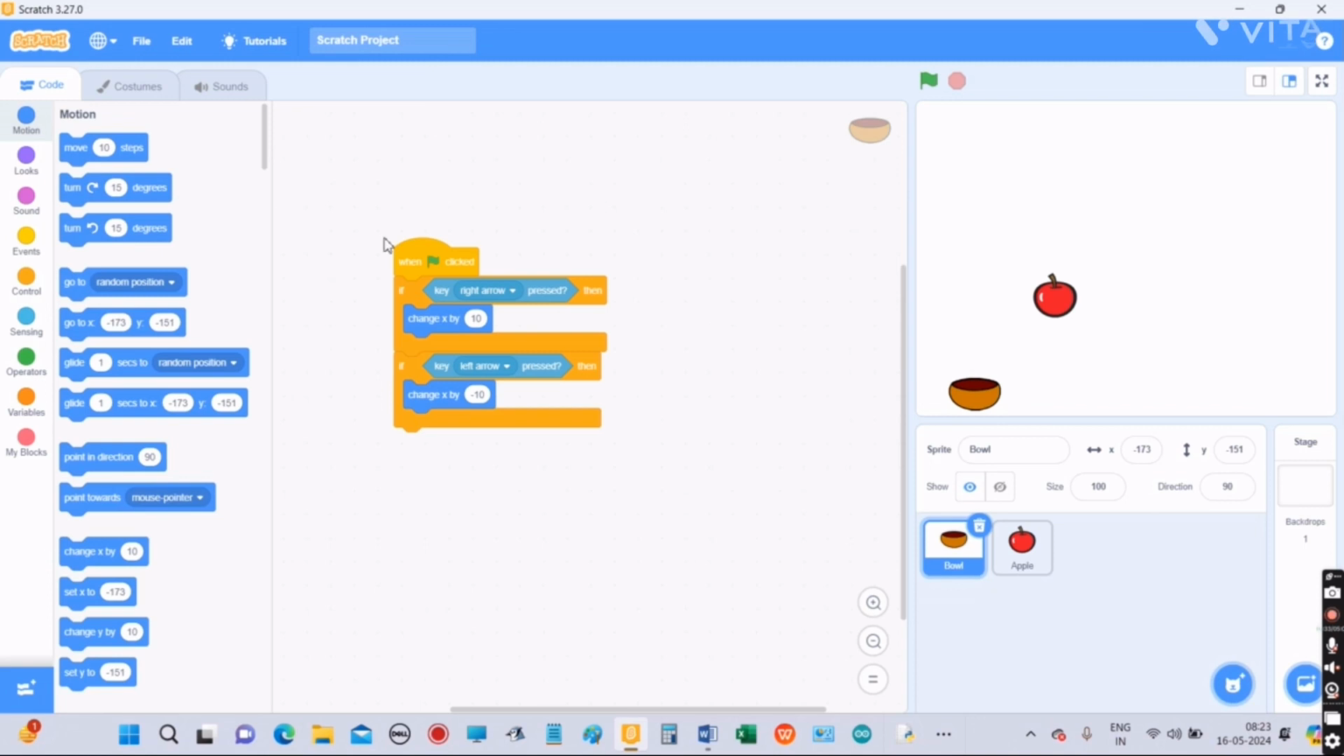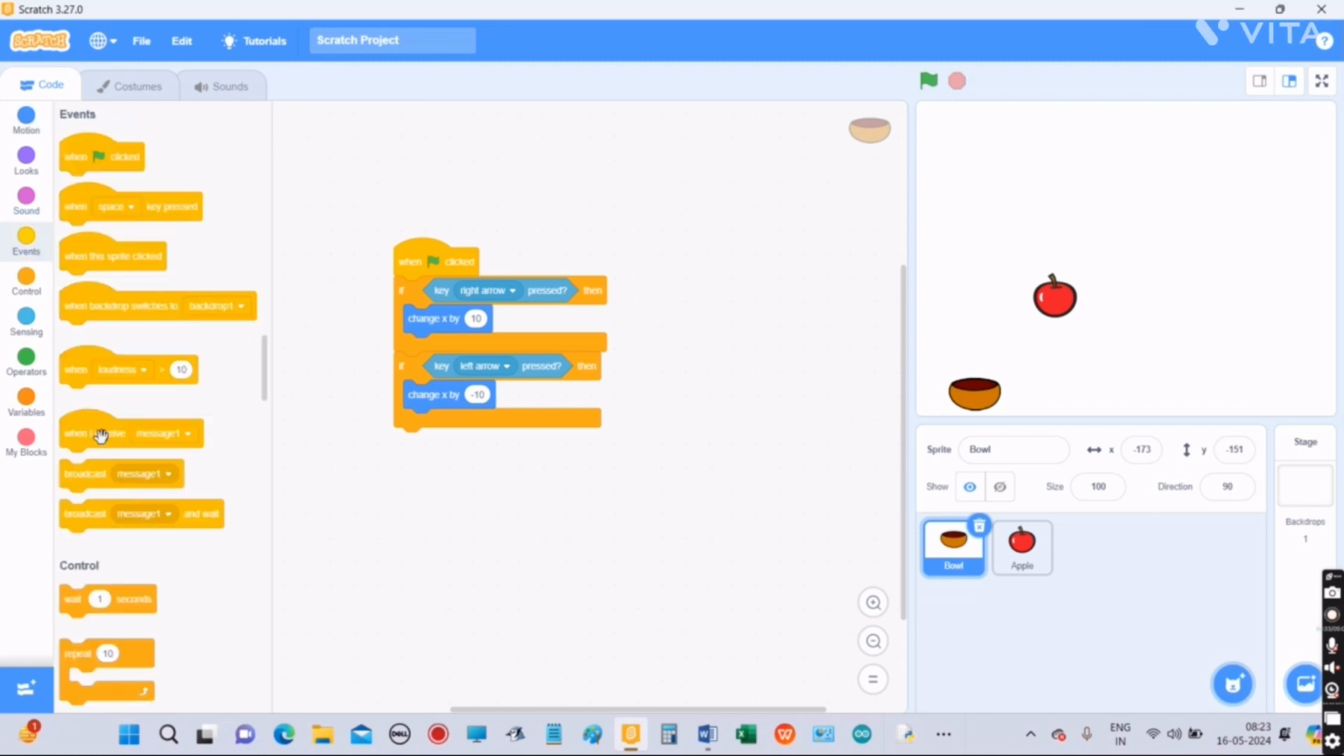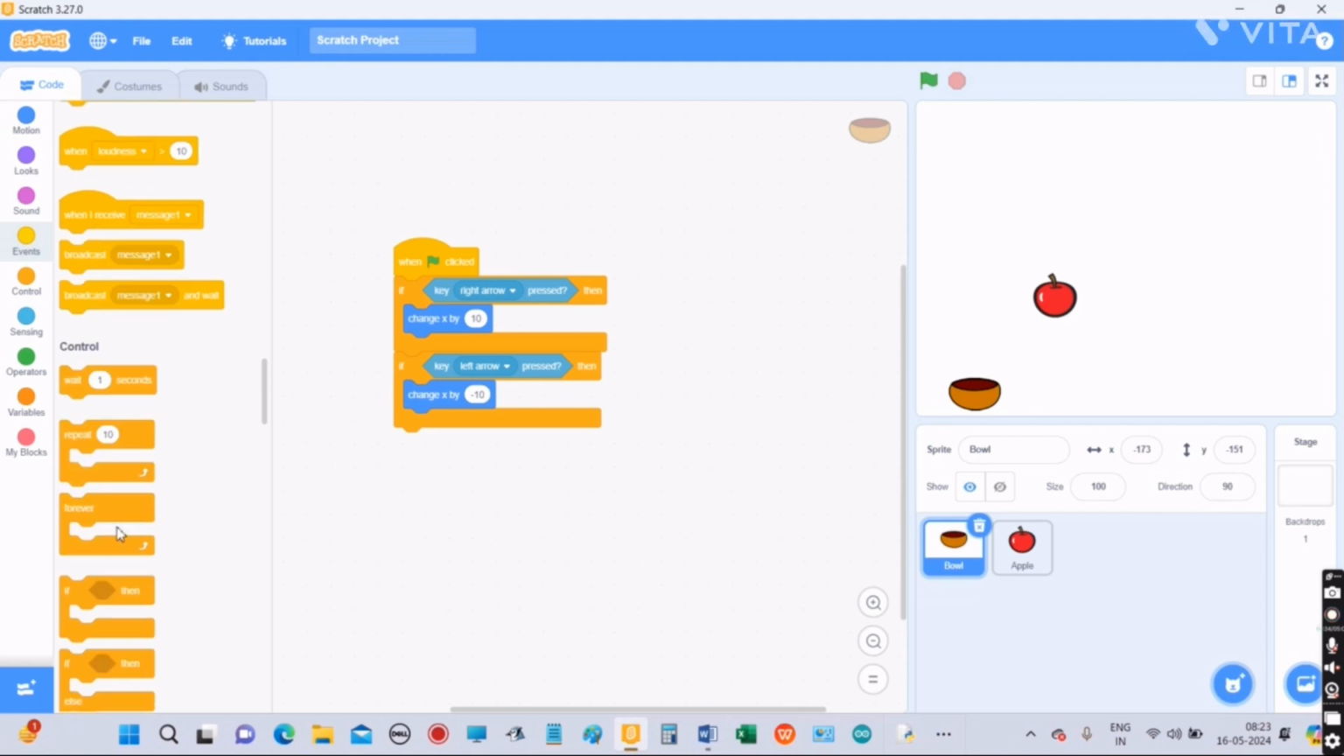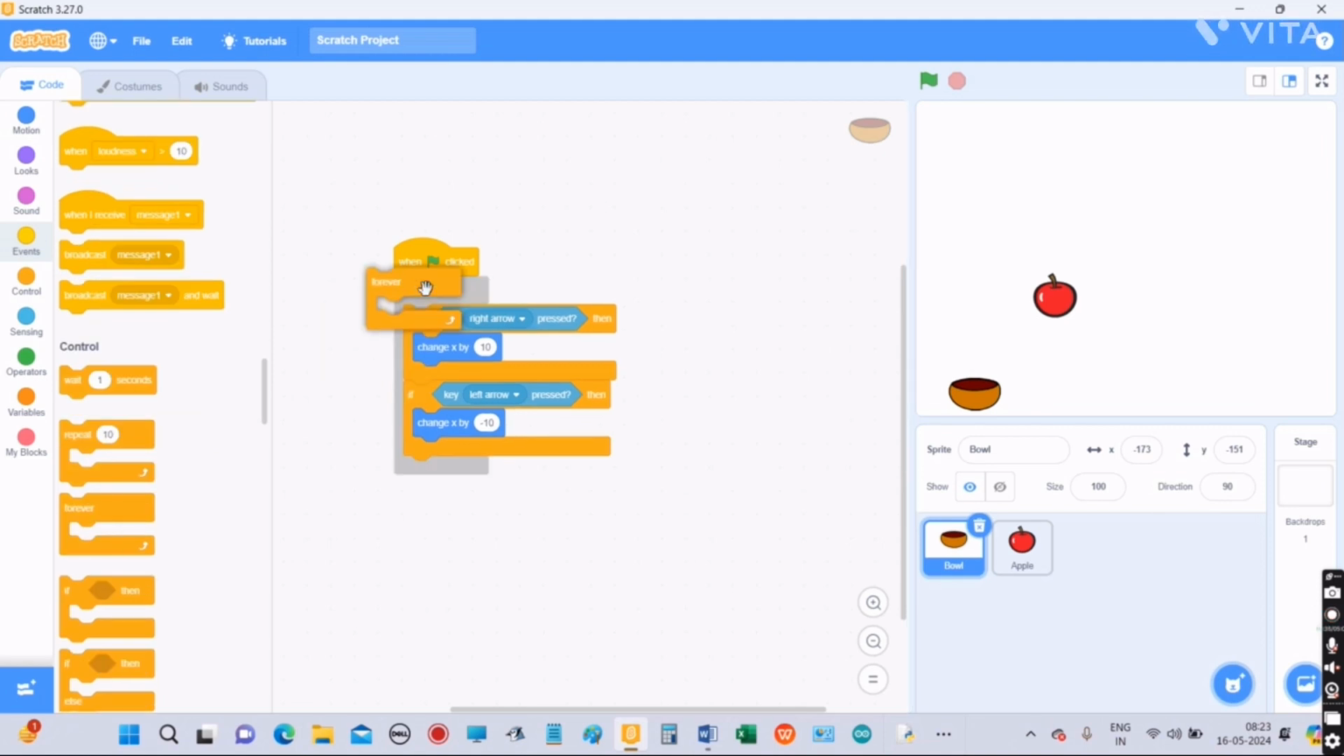Now this should happen several times when the project runs, so we need to put it inside a control block known as forever. If I run the code, you can see whenever arrows are pressed, the bowl is moving. Now let's move forward to the next step.